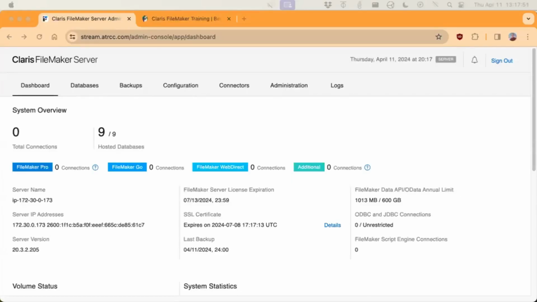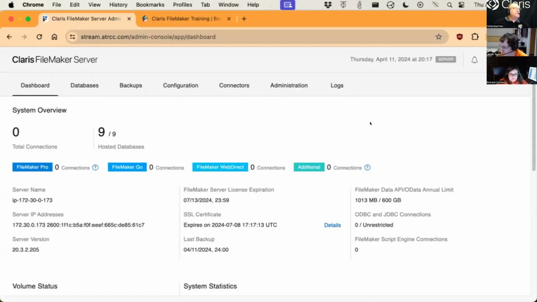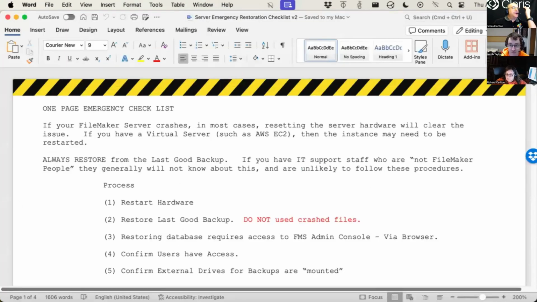So there he goes. So, okay. So we're looking at, you were waiting on permissions for me. Sorry. Oh, okay. Sorry. So, yeah, so this is the FileMaker server. Now we have the PDF or the Word. You got it. I got it. There it is. There we go. So this is the checklist.